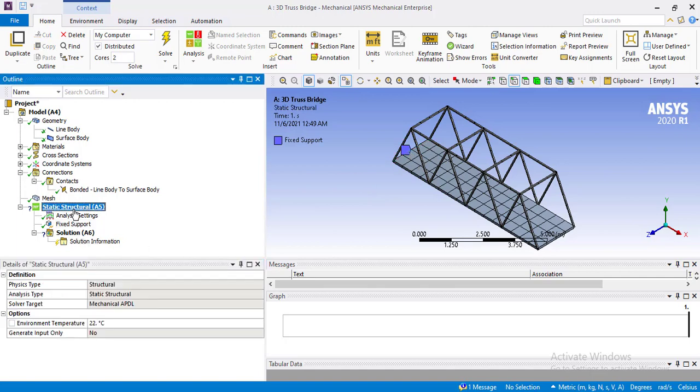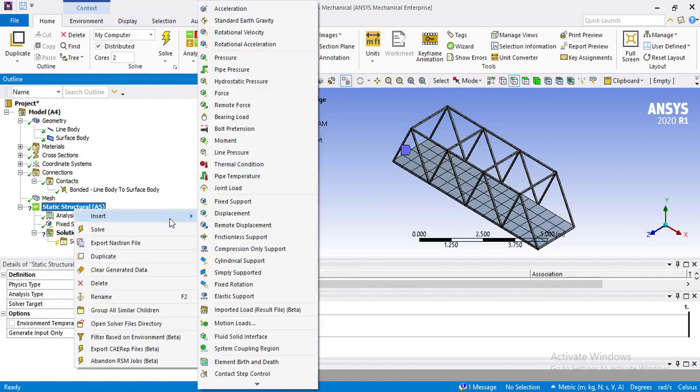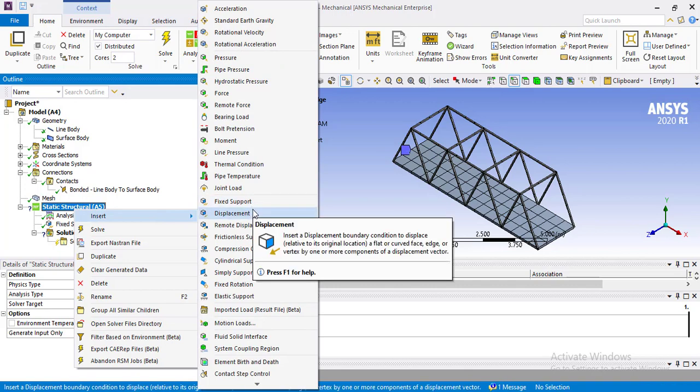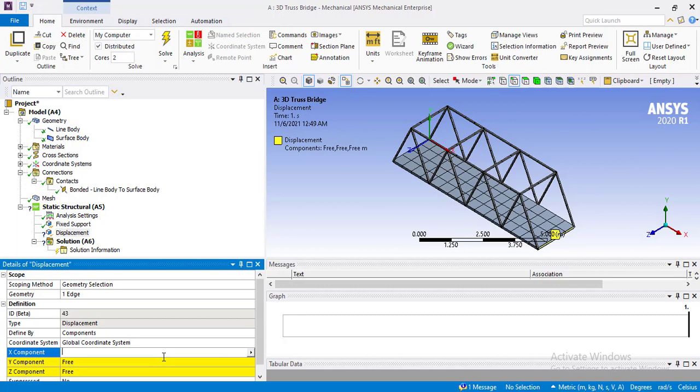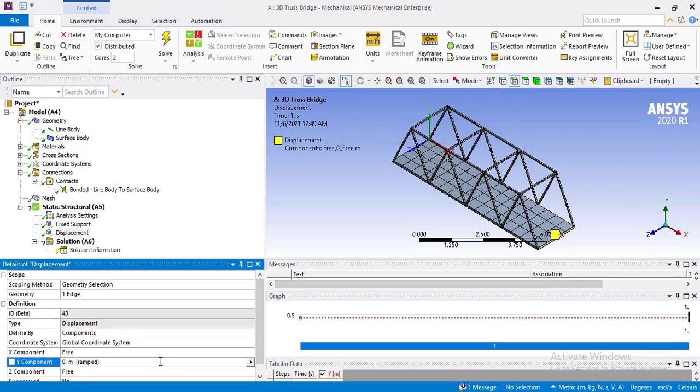We will go again into the static structural module, insert displacement, and we will select this edge for the displacement and click apply. Now we want to restrict this edge only in the y direction, so we will enter the y component to be 0 and press enter. Now this edge is free to move in the z and x direction.